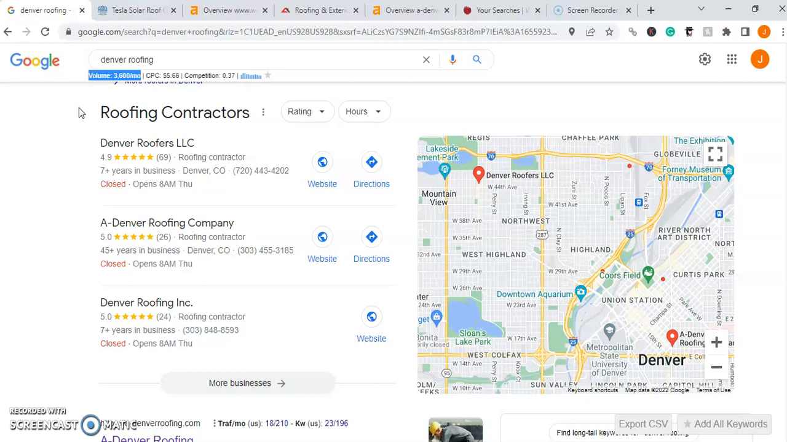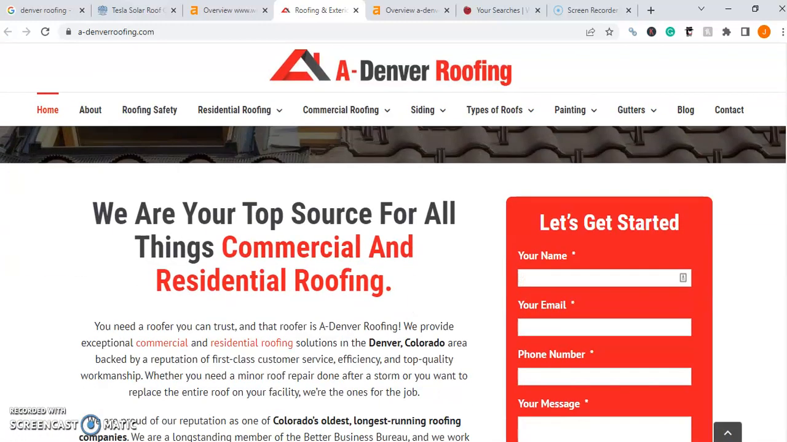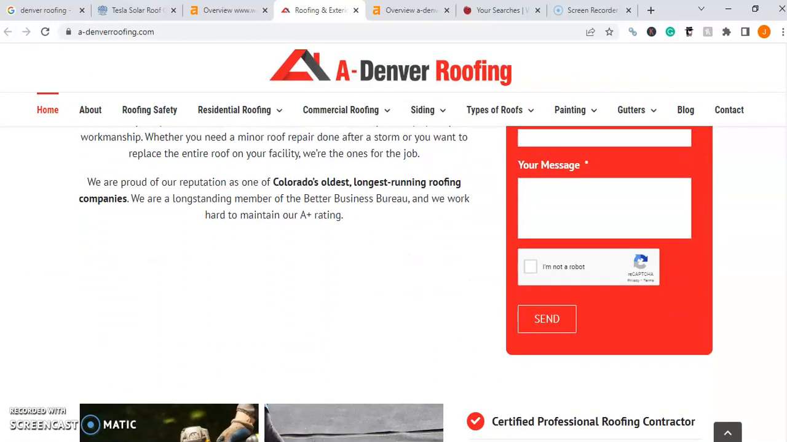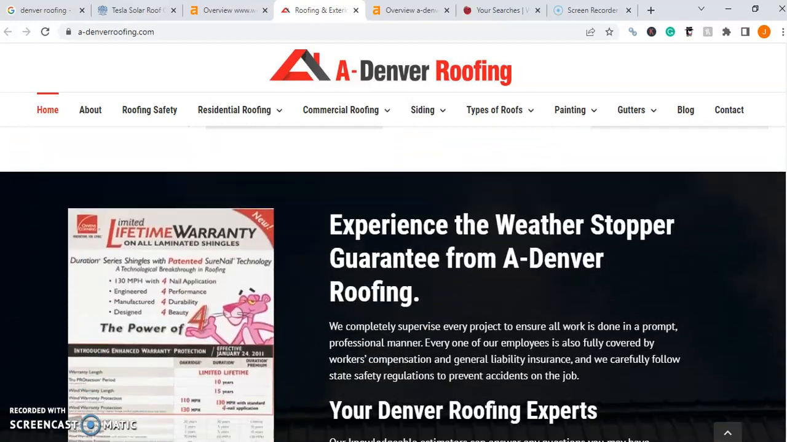However, in order to do that, we first have to do a few different things. First off, we'll need to build out our content, as content is king on Google. So let's take a look at one of our competitors and see what they're doing as far as content goes. Here we have A Denver Roofing, and you'll notice that as we go through their website, they do have a little bit of content build out. Although they don't have the maximum amount of content that I would recommend, the content that they do have is filled with keywords and phrases.